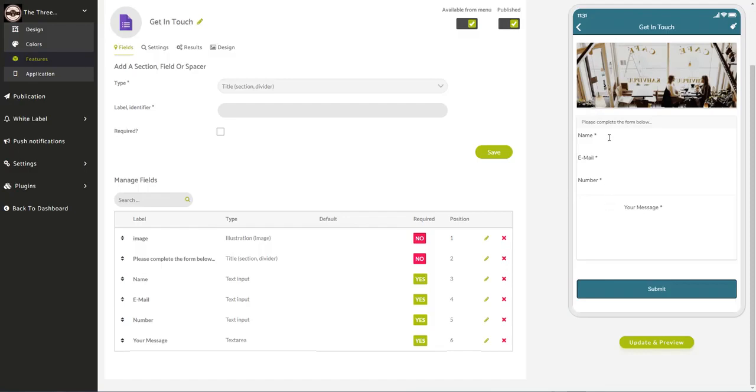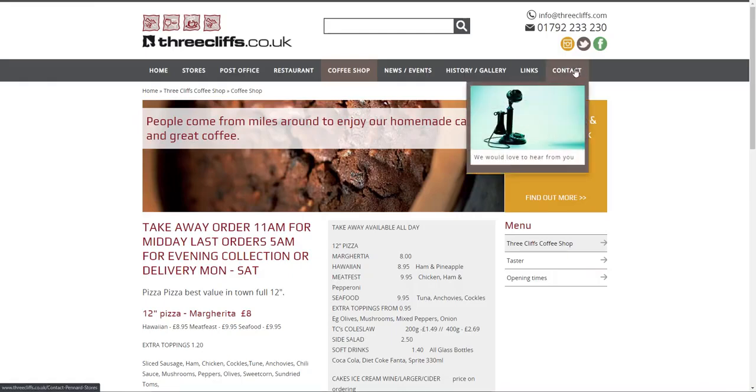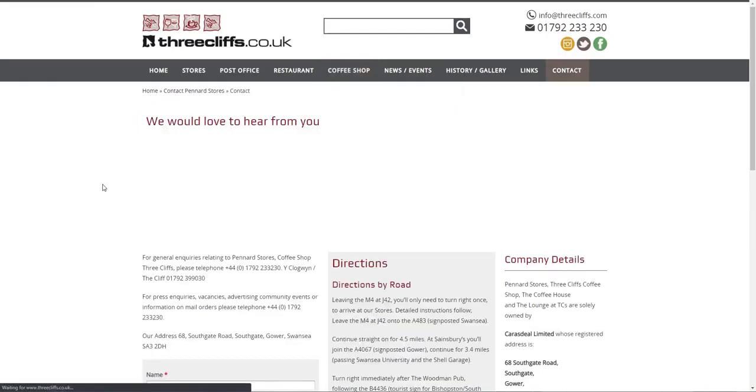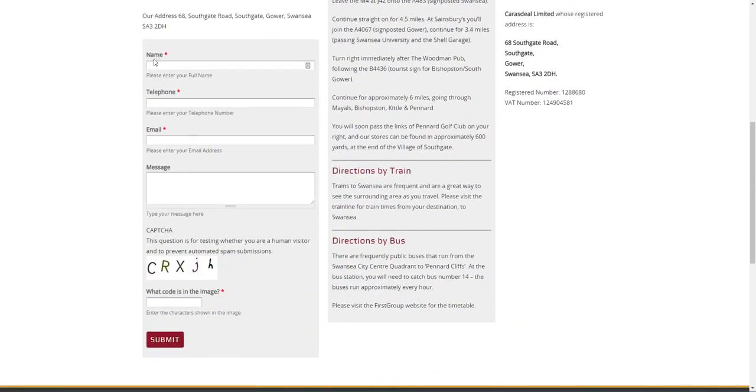Now, in terms of the questions for this form, this might seem completely basic, but what I have done in the background is I have got the customer's website open. So if I go and have a look at this, and if I go to the contact page, then what we can see is their very own form here. Okay, so it's name, telephone number, email, and message.